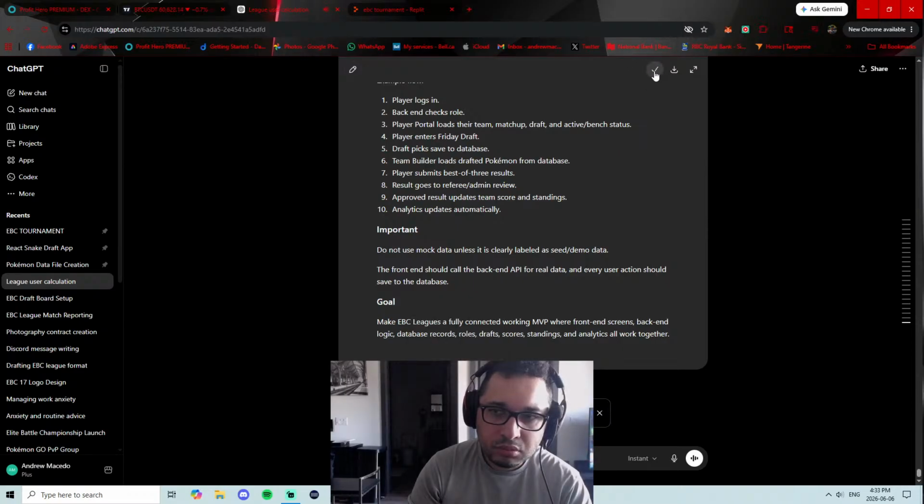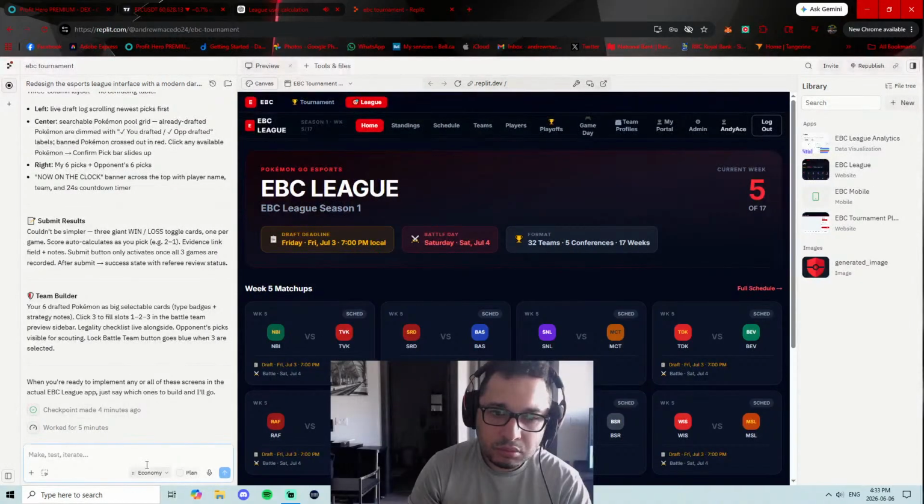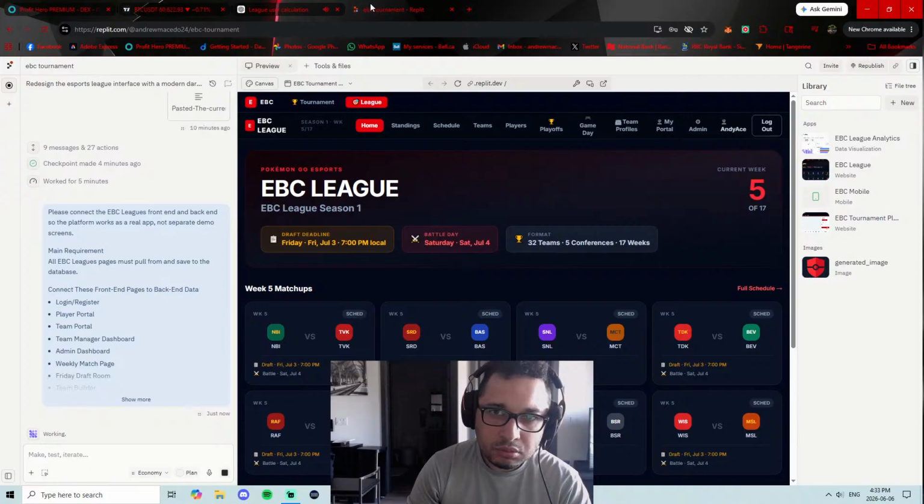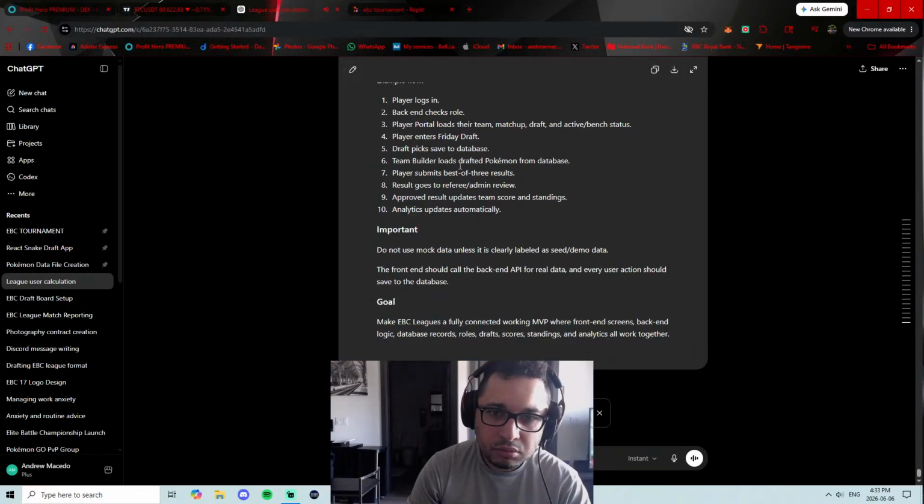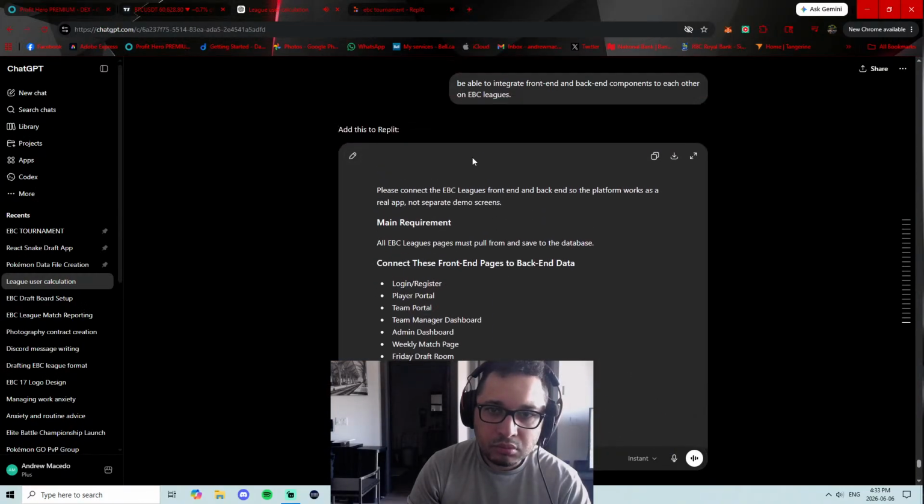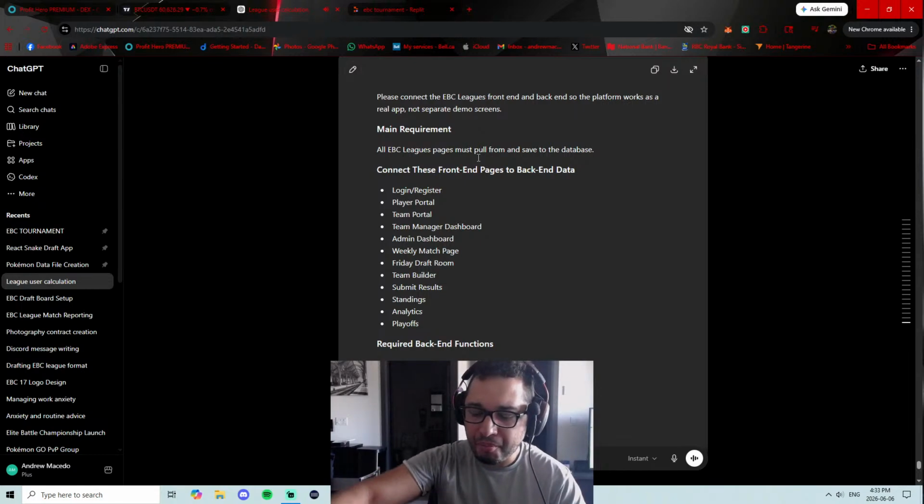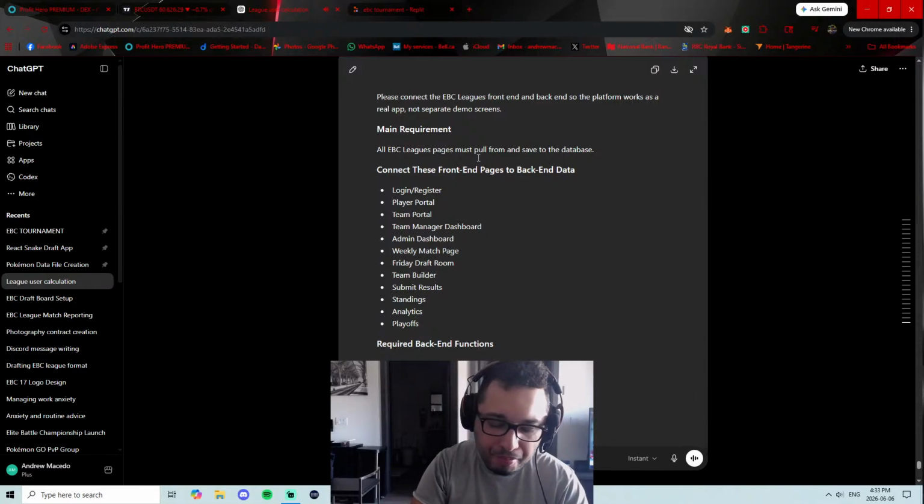Add this to Replit. Please connect the EBC League's front end and back end so the platform works as a real app, not separate demo screens. Main requirement: all EBC League's pages must pull from and save to the database. Connect these front-end pages to back-end data: login register, player portal, team manager dashboard, admin dashboard, weekly match page, Friday draft room, team builder, submit results, standings, analytics, playoffs.